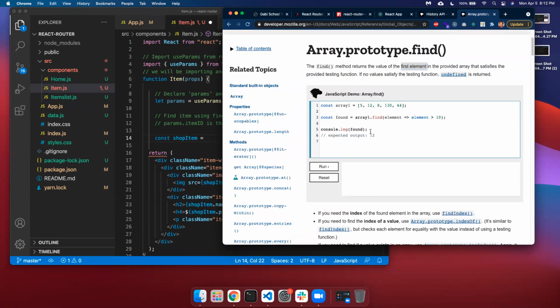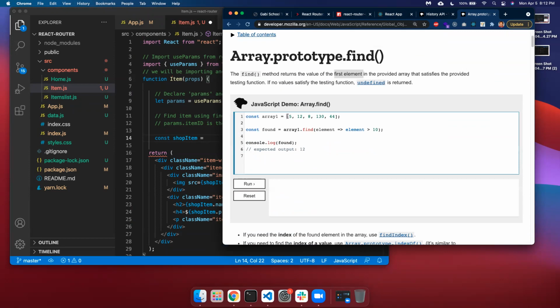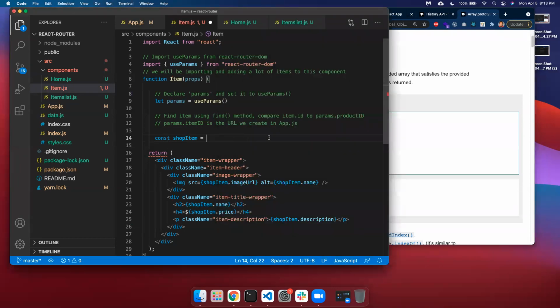In this example right here, you have an array, and we're basically saying find in the array any of these items that is greater than 10. Then it goes and finds the first one that's greater than 10, which is 12. It's right here. So it returns us 12. So you give it an array, you say array.find, and then this is a normal callback function. And here we're basically saying an argument, an element that's greater than 10, and that's what it finds. So that's what we're going to use in our method here.